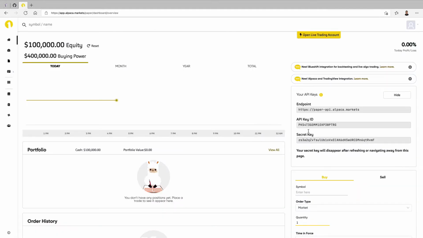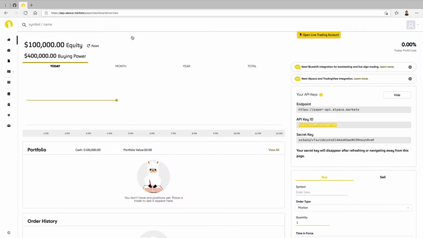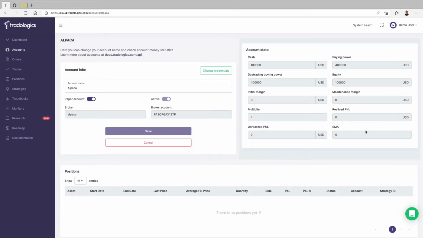We're going to copy our API key. We're going to paste it here. And we're going to copy our secret key and paste it here. All right. And right now, when we add the account, we can see that we have our Alpaca account over here. And if I click on this broker, I can see all the information related to this account.